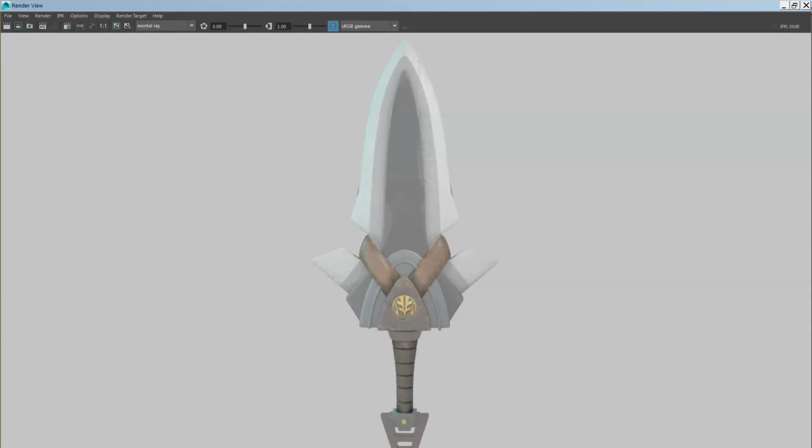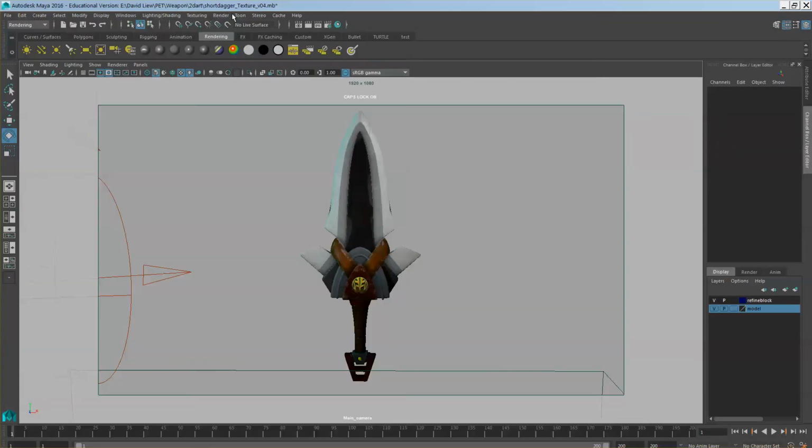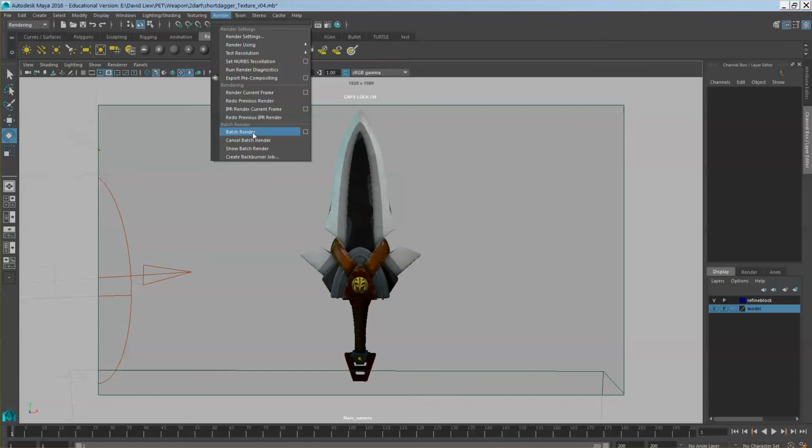Okay, so I'm going to close this. To do a batch render, make sure you change from modeling to rendering, and under render, you hit batch render.